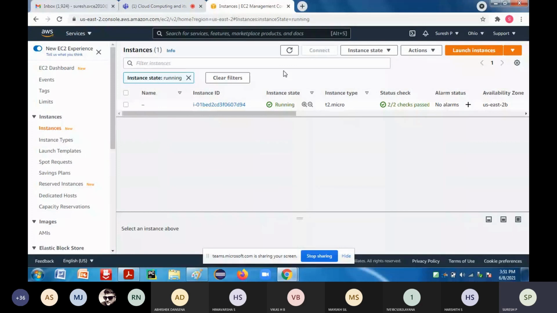If it is in the running state and you close your browser and go out, it will remain in the running state only. If the instance is running, for example today evening I close this browser, it will still be running.